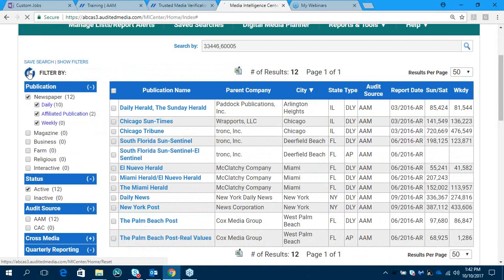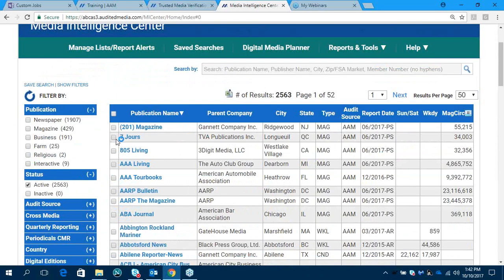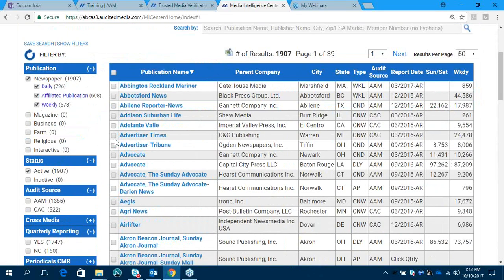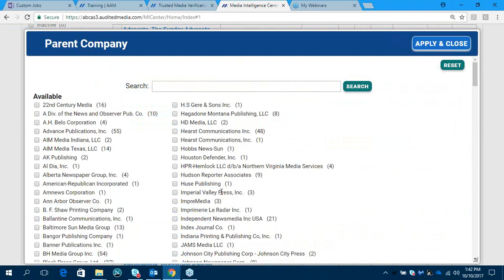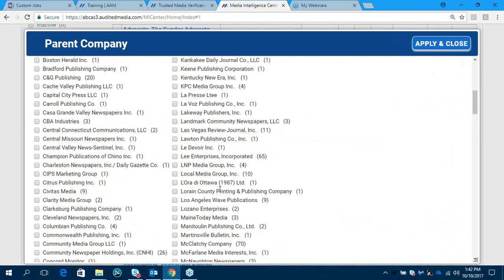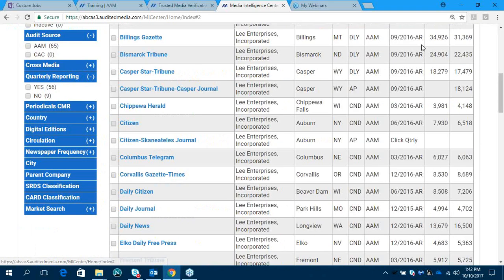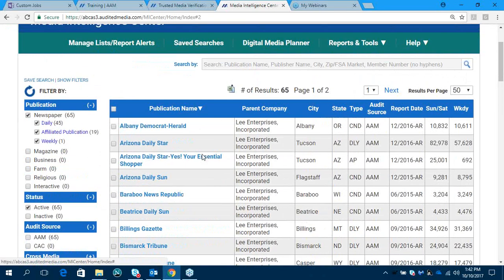So here I'm going to reset, and I'm going to go to my newspaper filter. So what I'm going to do is go down into my parent company, and I'm just going to go through here. I'm going to pick Lee Enterprises, and I'm going to click Apply and Close. So now I've used my parent company filter, and I've accessed 65 publications for Lee Enterprises.